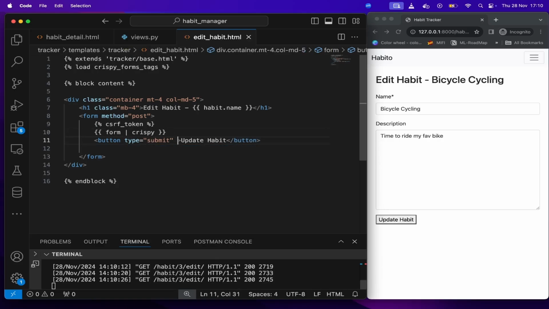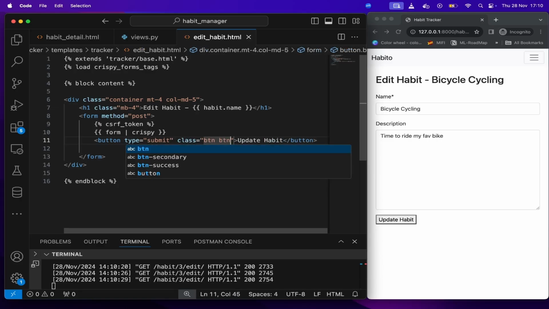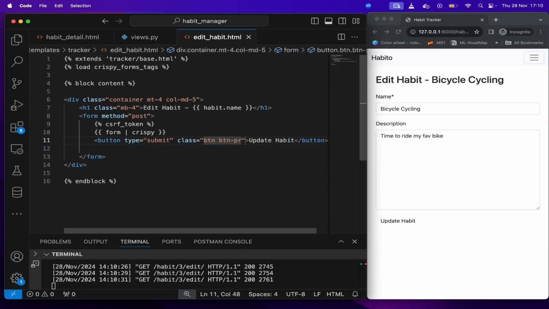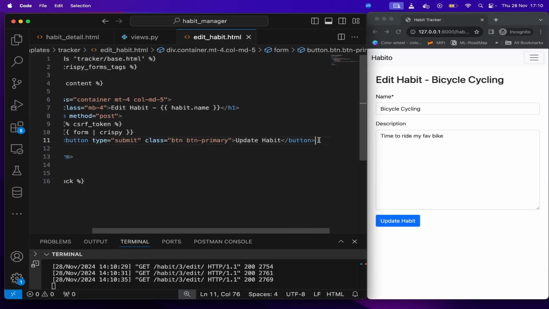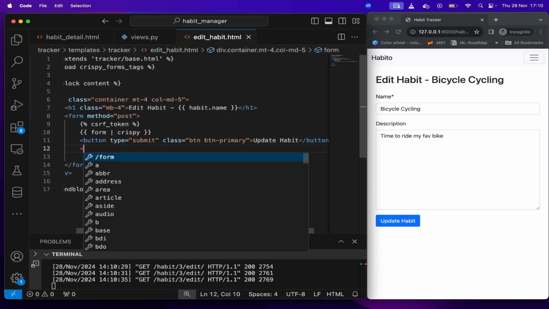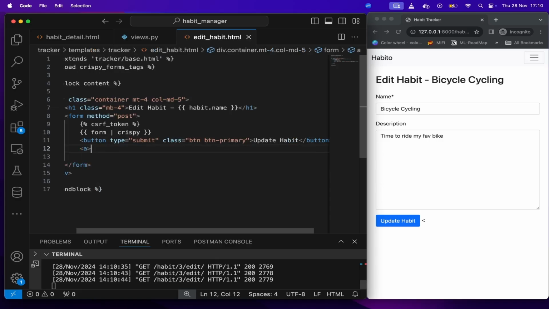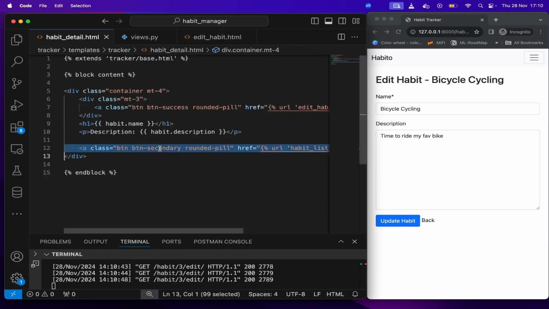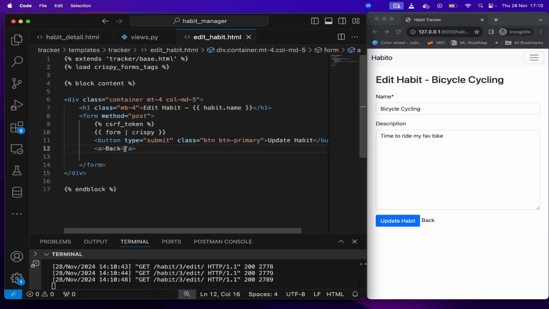Then we can style it. We can say class btn dash primary, like that. After then we can have an anchor tag, saying back to habit list. We can actually copy it from here. Just copy this, paste to save time.